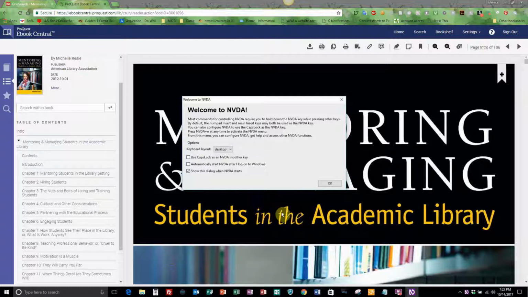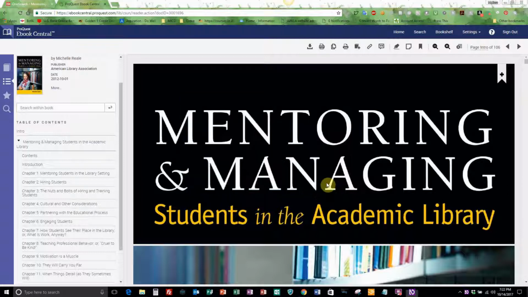Welcome to NVDA dialog. Welcome to NVDA. Most commands for controlling NVDA require you to hold down the NVDA key while pressing other keys. By default, the numpad insert and main insert keys may both be used as the NVDA key. You can also configure NVDA to use the caps lock as the NVDA key. Press NVDA plus N at any time to activate the NVDA menu. From this menu, you can configure NVDA, get help, and access other NVDA functions. Options grouping, keyboard layout, combo box desktop collapse Alt plus K. Welcome to NVDA. Welcome to OK.